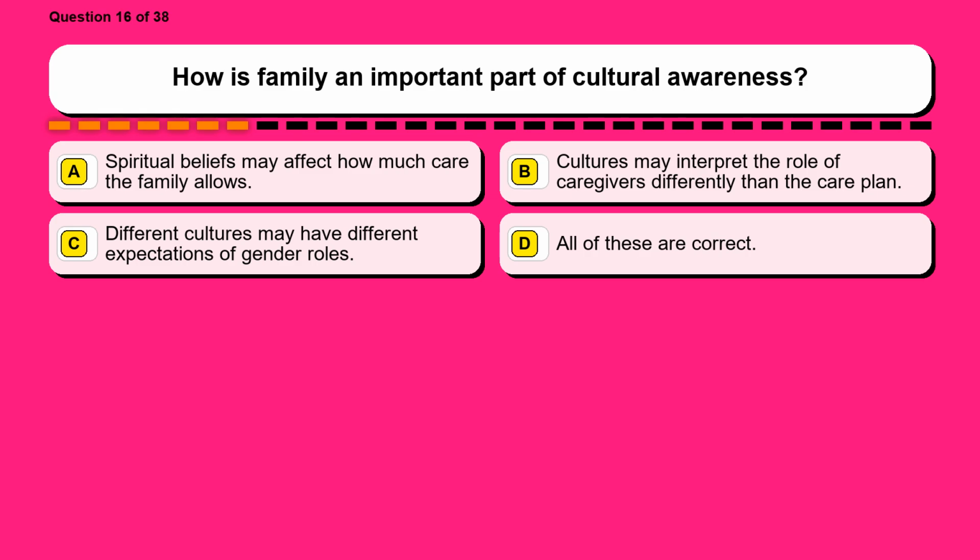Option A. Spiritual beliefs may affect how much care the family allows. Option B. Cultures may interpret the role of caregivers differently than the care plan. Option C. Different cultures may have different expectations of gender roles. Option D. All of these are correct.